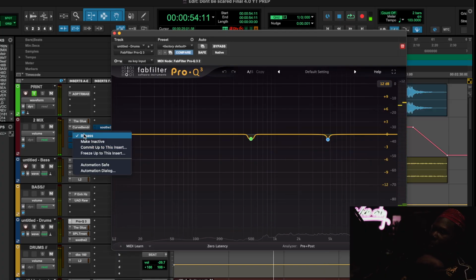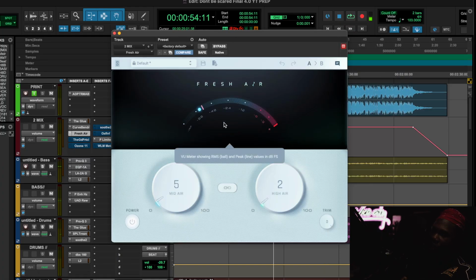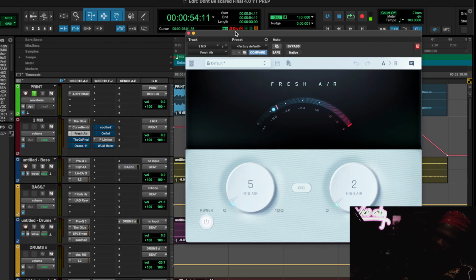All right, at that point, I wanted more brightness, so I used the Fresh Air, and I just like how it gives that 2025 brightness.